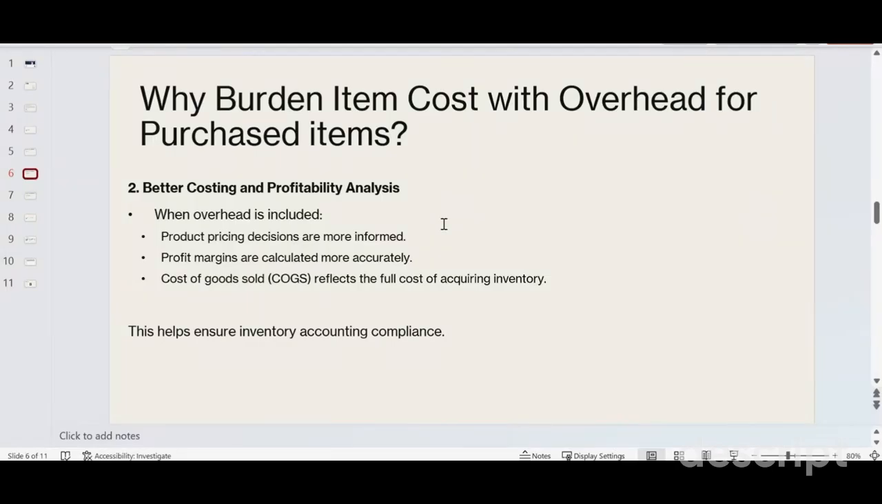It also helps make sure that you have inventory accounting compliance, because if your inventory value is wrong, then guess what? Cost of goods sold is wrong when you sell it. If cost of goods sold is wrong, that means your profit margins are wrong. Your profit margins aren't accurate. So it's really important that you have the accurate cost in inventory of what that value is.